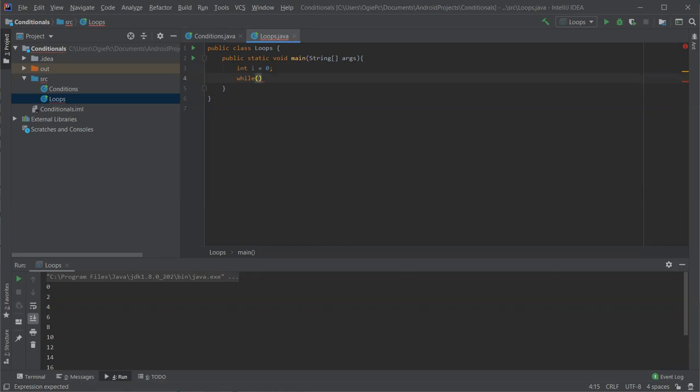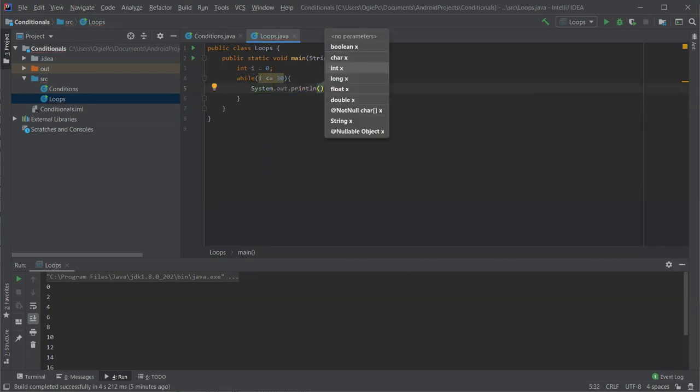Let's say we want to print values from 0 to 30. So while i is less than or equal to 30, System.out.println(i). So we've written our while loop here.